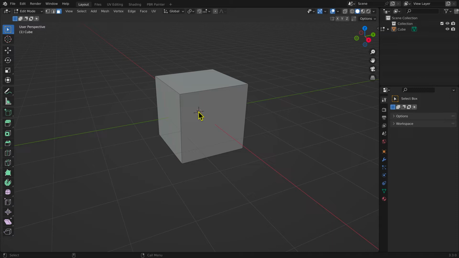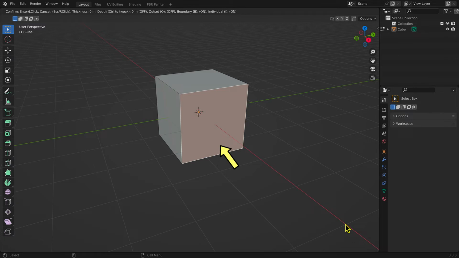The Inset tool insets a face. In Edit mode and Face Selection mode, after selecting the face to be inset, you select the Inset keyboard shortcut, the I key, and drag.